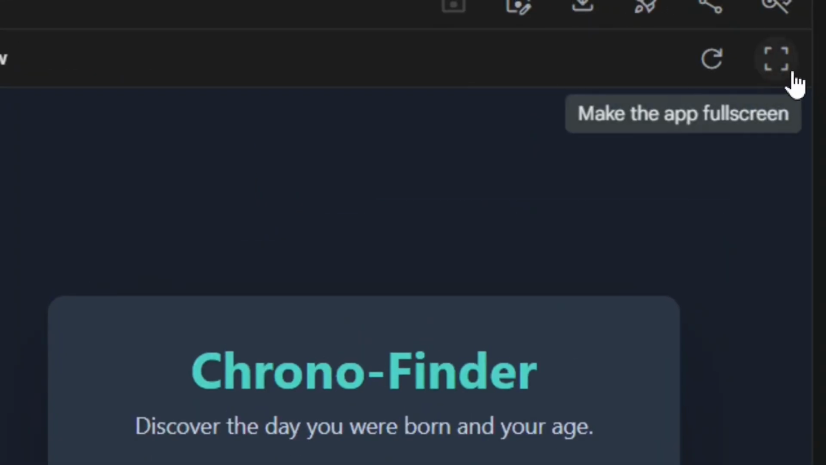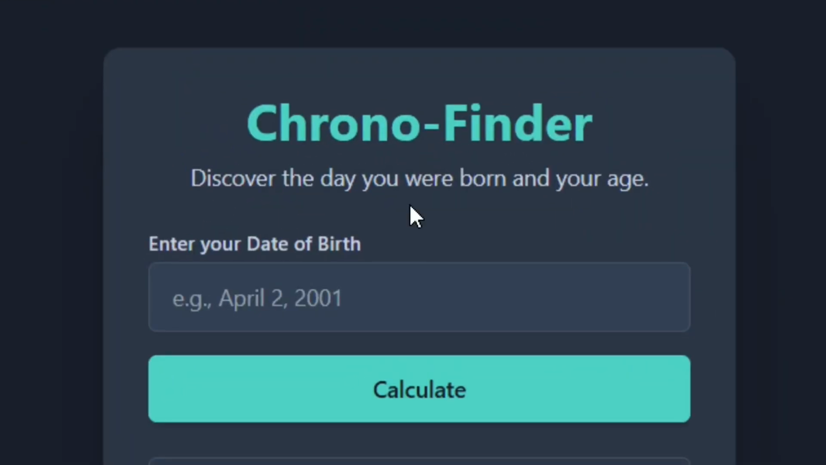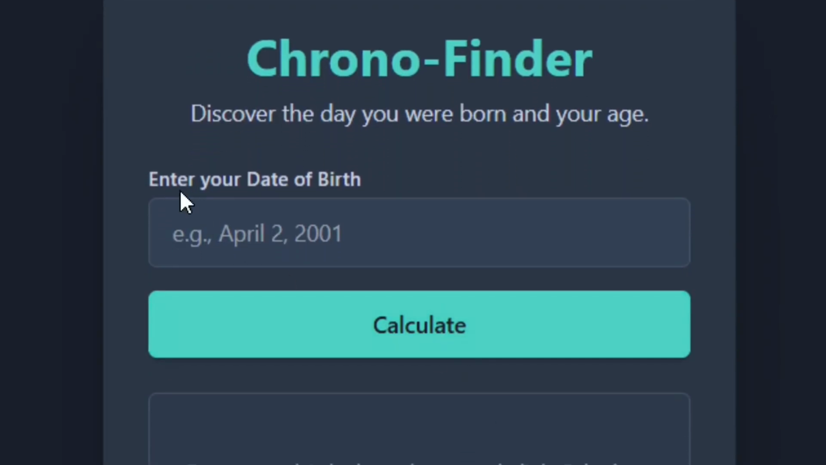All that you have to do is simply come here. We have the option to view it in full screen, so click on it, and then we have our Chrono Finder, discover the day you were born and your age. So we have successfully built the app. Okay, so you have to put in your date of birth in the exact same format, just like this. I am simply going to test it to see how the app is functioning.